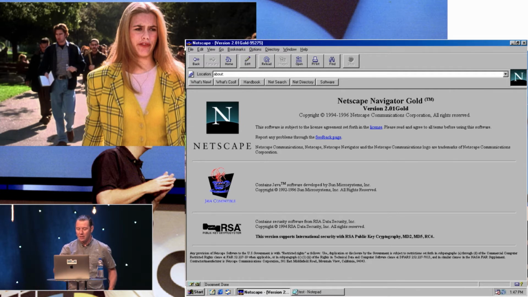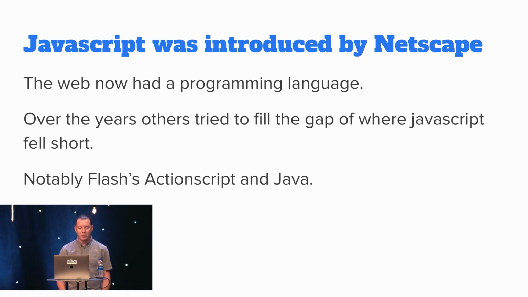And now the web had a programming language, and it was introduced by Netscape. It was developed pretty quickly, and over the years, people tried to fill the gaps where JavaScript fell short. Notably, Flash and ActionScript and Java applets, if you remember that. When I started my career building stuff for the web, basically everything was in Flash because the open standards weren't there yet for the web. Like, you didn't have a video component. And if you wanted to play video on the web, you needed to use Flash Player.